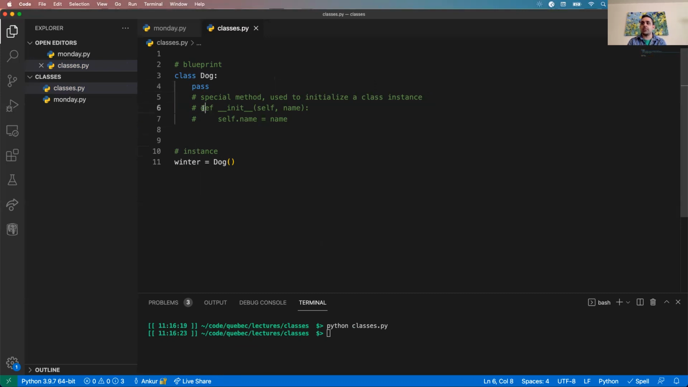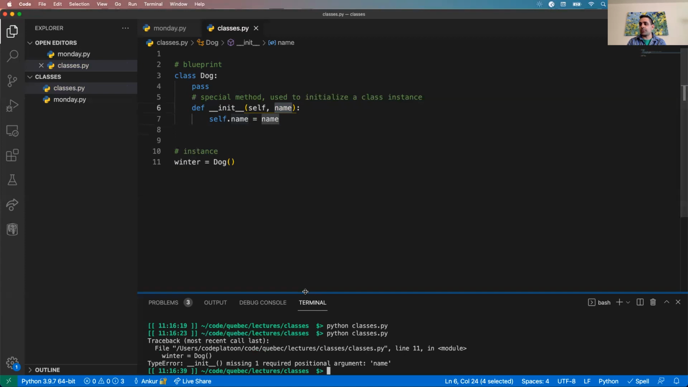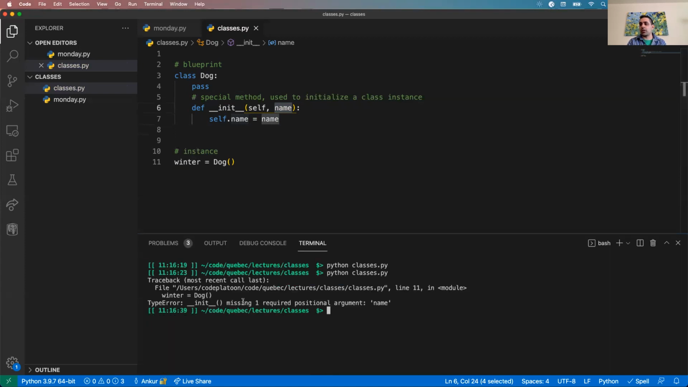But if I add this init method in here, right now I'm saying every dog that gets created must have a name. That is not optional right now. So if I do Python classes.py, notice I get an error.